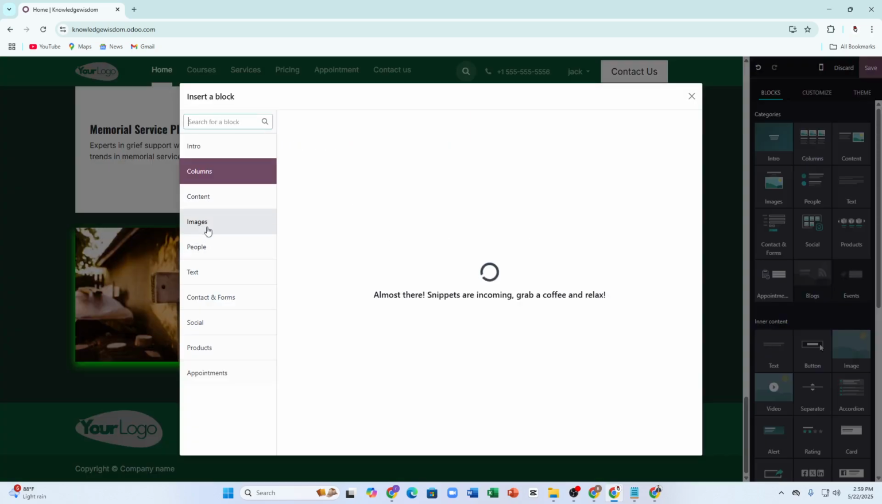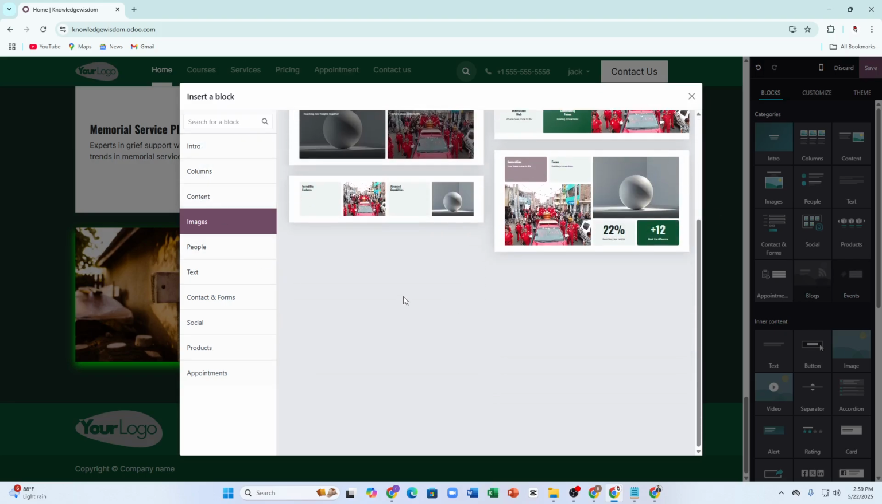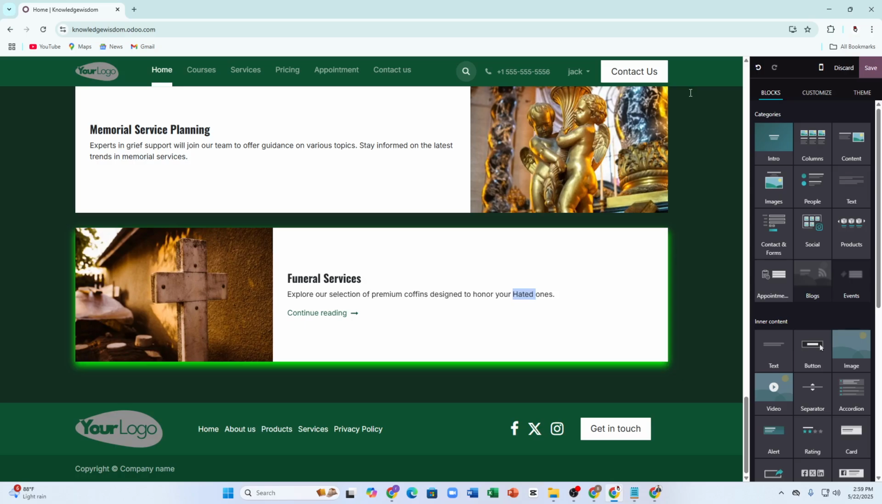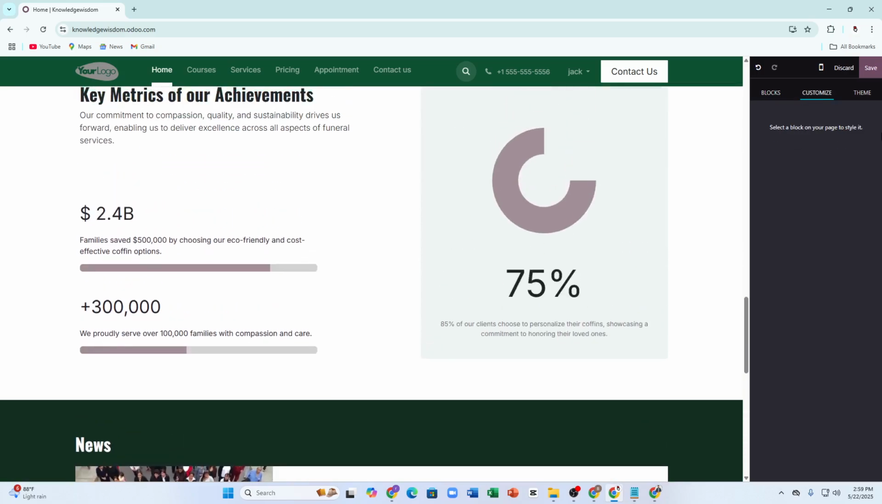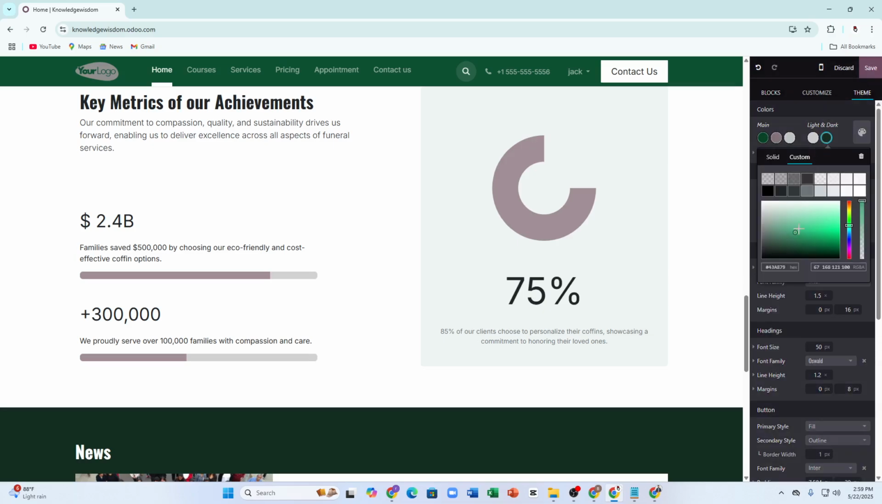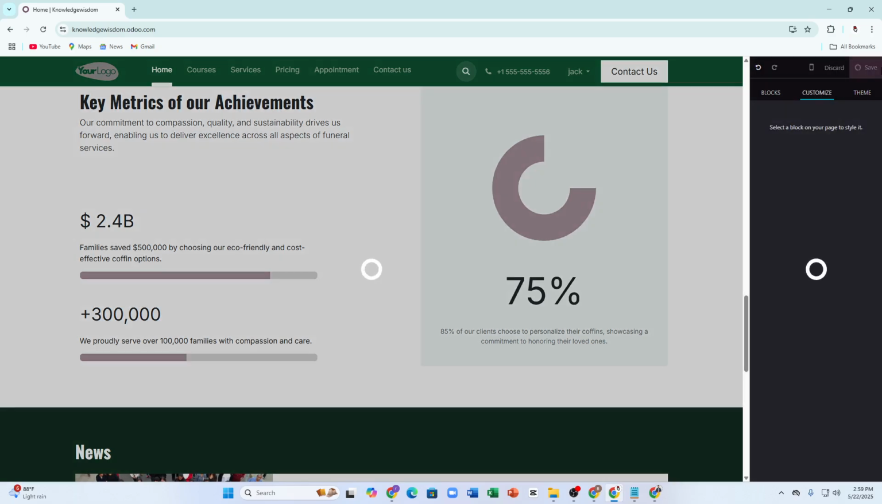You can add columns. You can also add images onto blocks. For example, like this, you can add more images. You can add more content columns if you wish to. You just need to play around with the whole options here. You can change the theme right from here, light and dark and more. You can just change them and then lastly save.